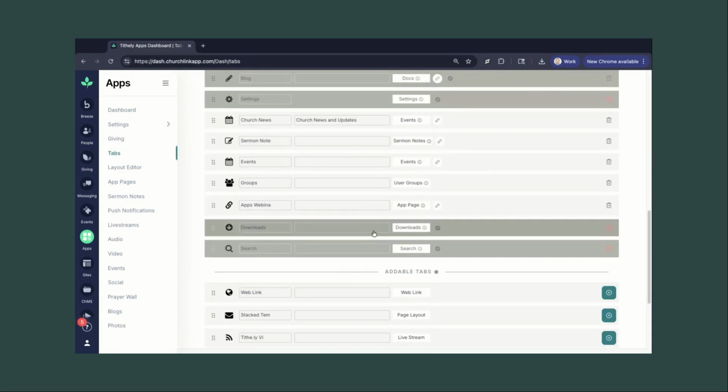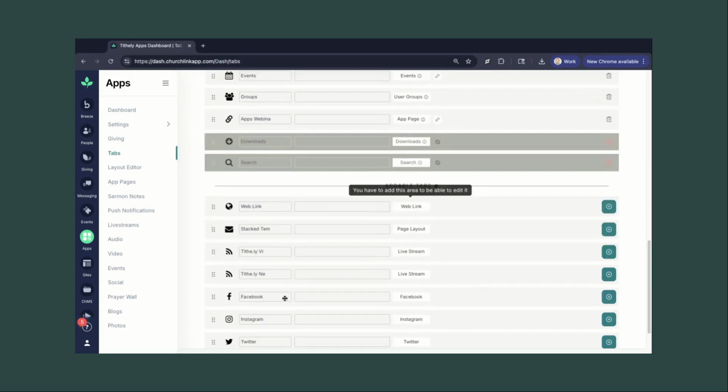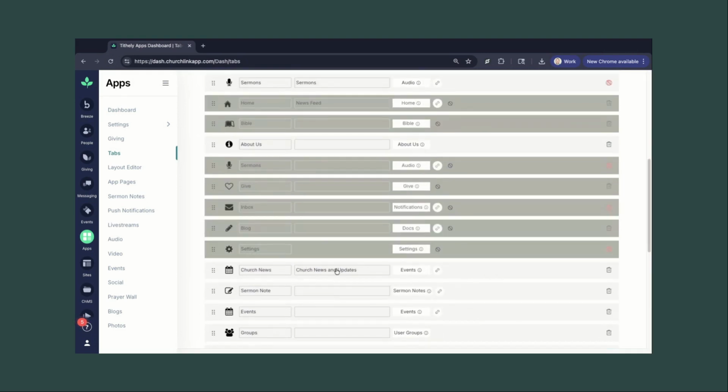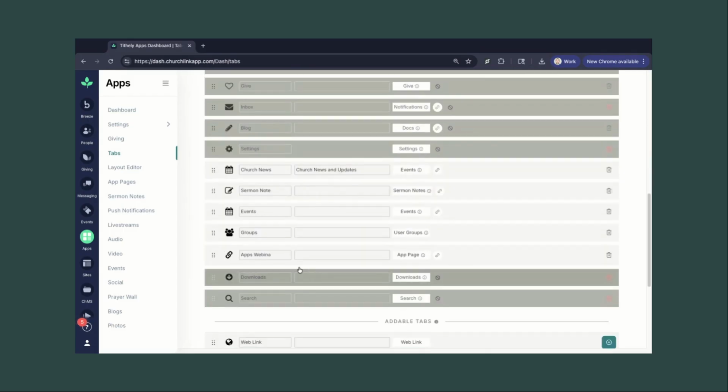Either way, that is your tabs. Oh, it's gone now. Perfect. So it did disappear. So it does disappear permanently. I wasn't wrong. It just took a couple seconds. I apologize about that. So that is tabs. Go in here, play with them, move them around, have a lot of fun, put things where you want to put them. It's going to be very important for your church members to access what you want them to access.